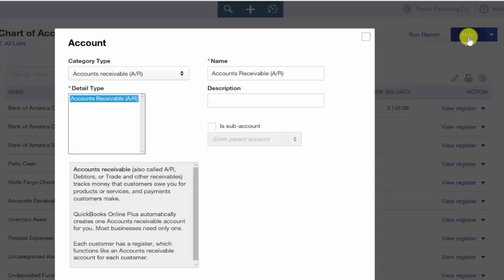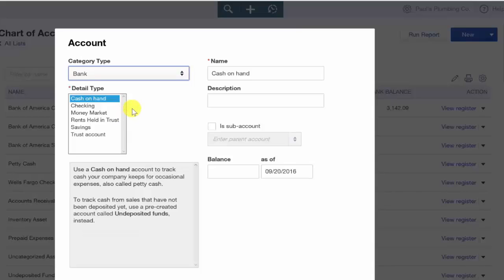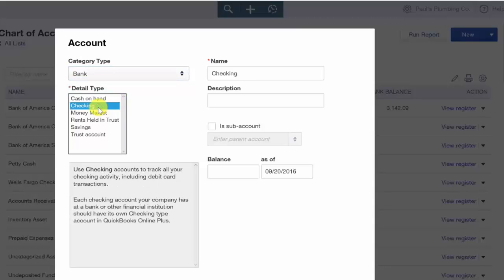And these are the fields that we need to complete to set up a new account. Category type. All checking, money market, and savings accounts that you connect to QuickBooks will fall into the bank category here. Detail type. This field allows you to select the type of bank account that you are setting up. So we'll go ahead and select checking. Our options here are cash on hand, checking, money market, rent held in trust, savings, and trust account.